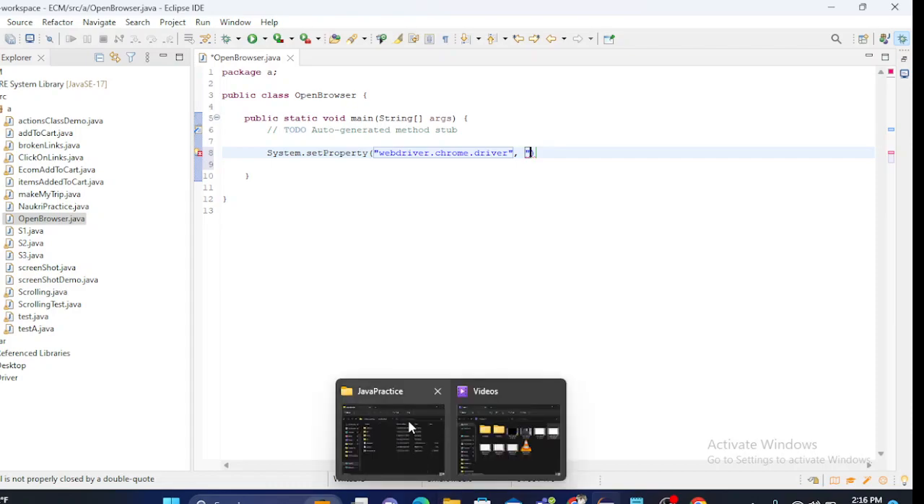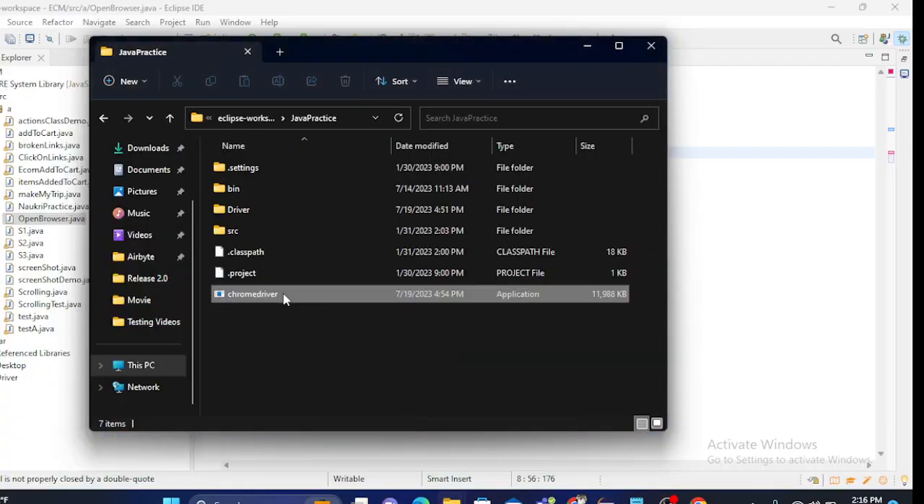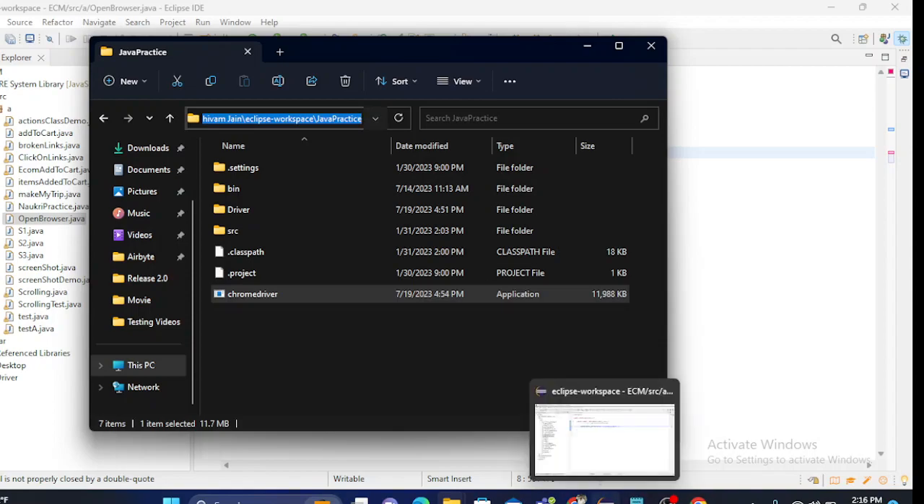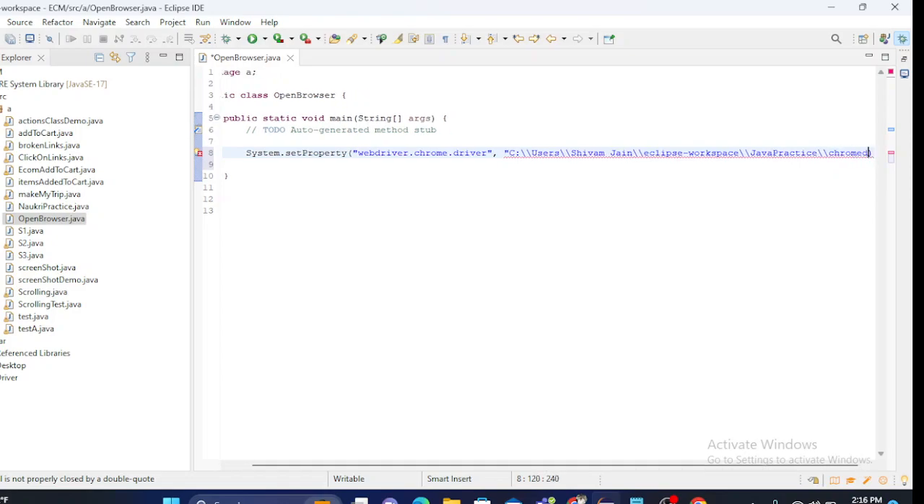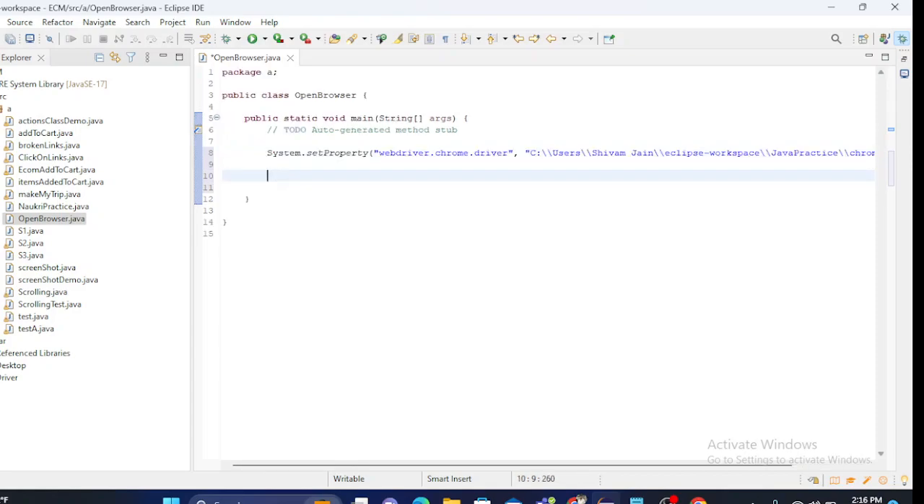I have put the Chrome driver software here. So I will give the path of this location to Java Eclipse, and again we will give chromedriver.exe, closed in double quotes.